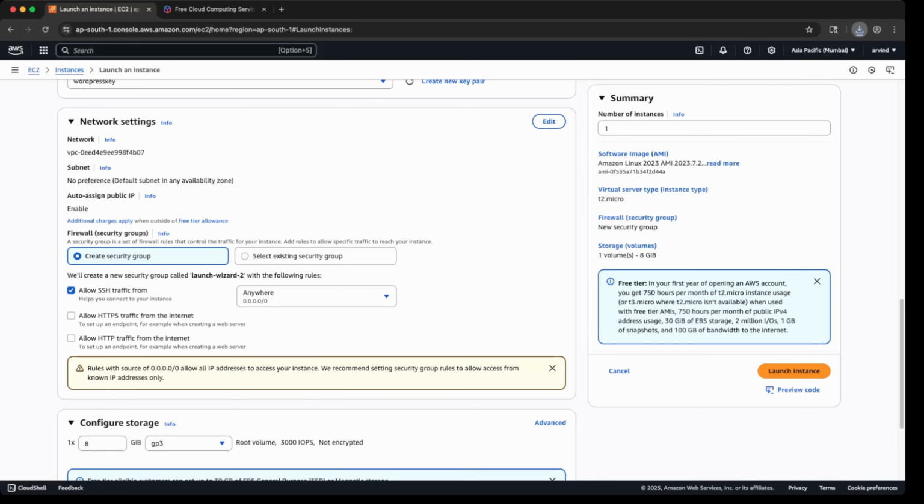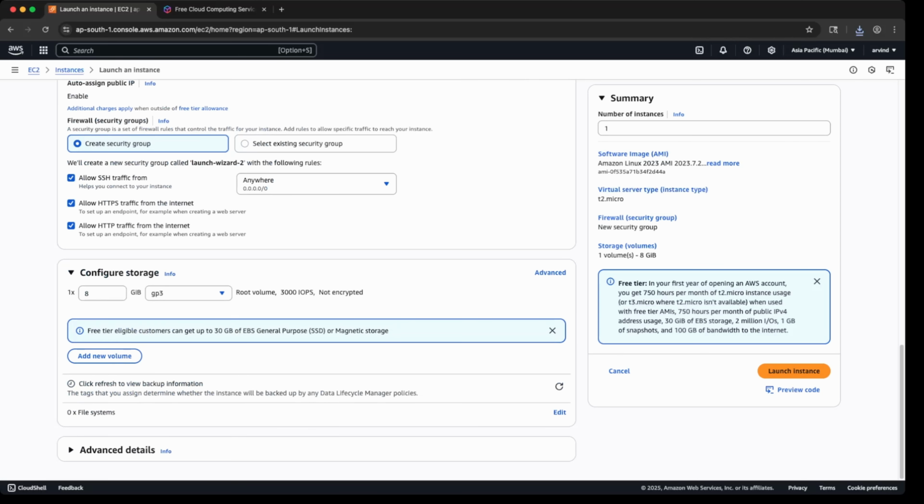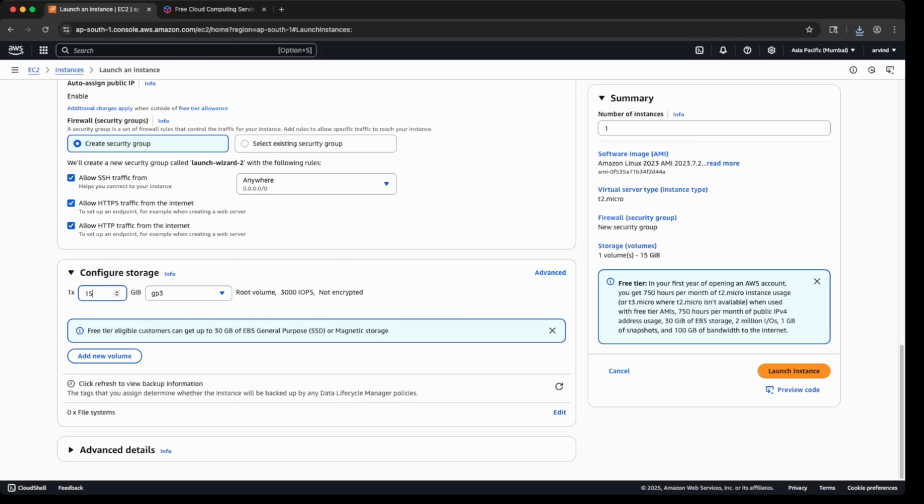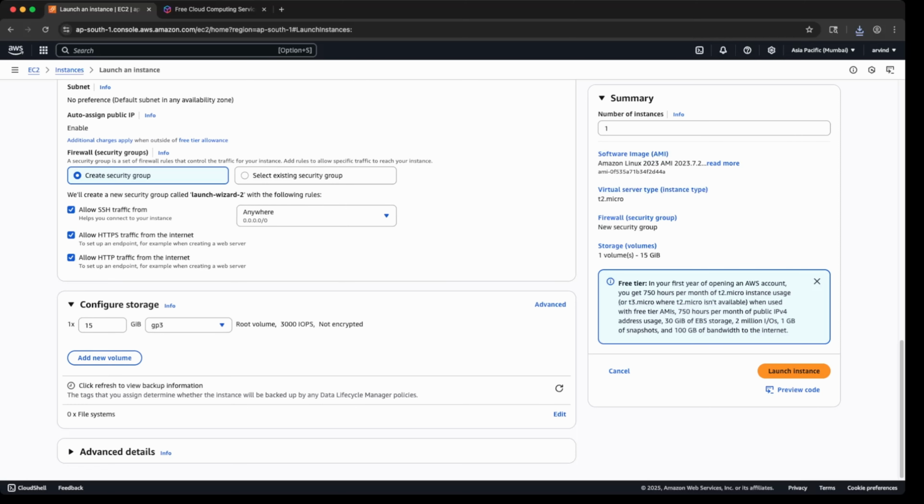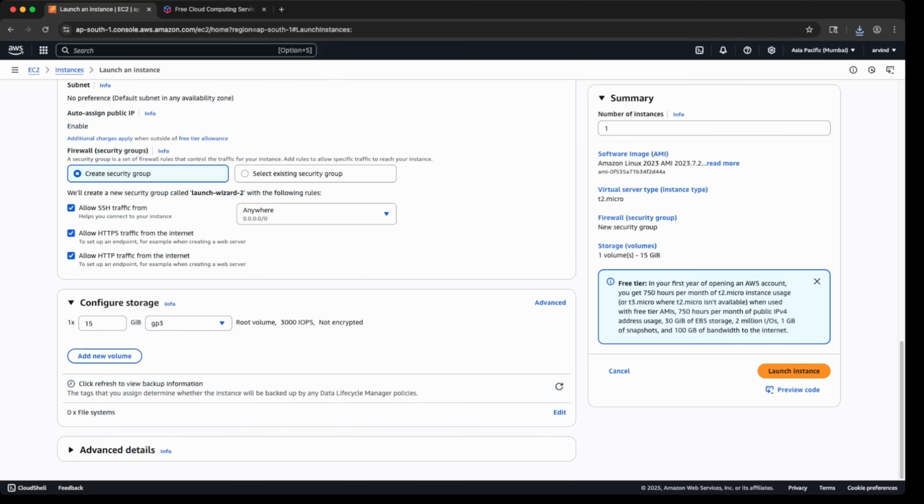We need to allow SSH, HTTPS and HTTP, as we are hosting a WordPress website, so we require HTTP and HTTPS as well. Under the free tier you can get 30 GB of space, so I suggest going with at least 15 GB, so that will give you a little buffer, like you can add videos and images on your WordPress blog as well. So that's all. You don't need to do much configuration on it, so you just launch.